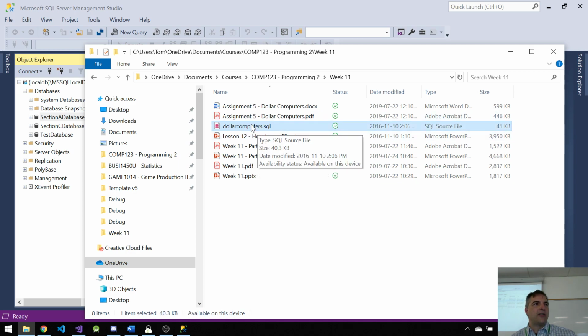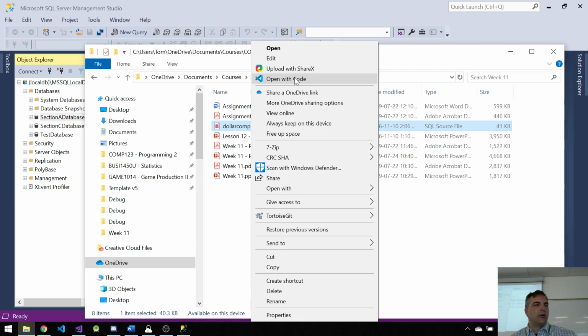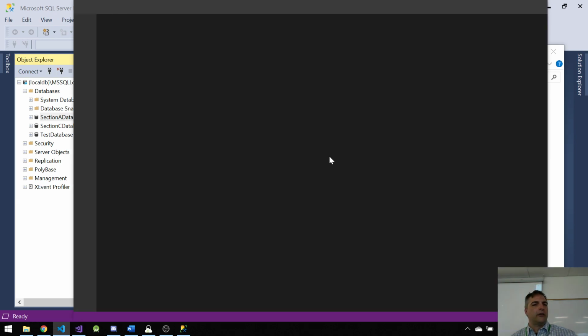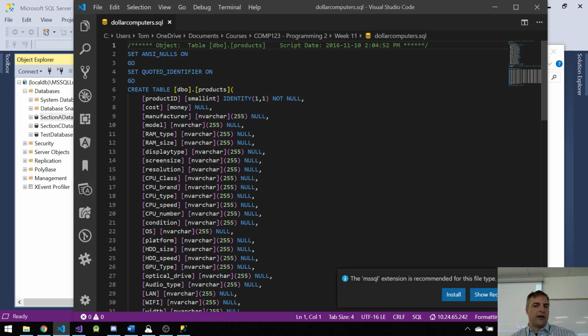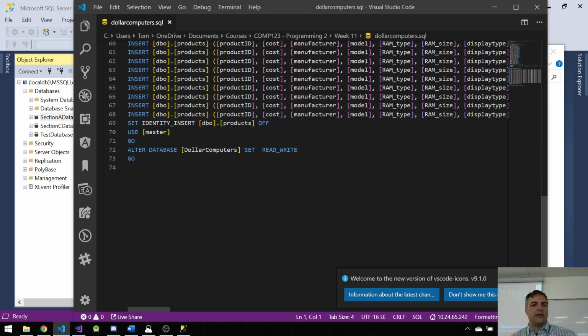I want to be able to import this stuff, so I want to open this up in your favorite editor, or in my case, Visual Studio Code. All right? So here I brought it up, and you can see what the file is about. I'm going to scroll down, and you can see at the bottom it says alter database $computers. This means that you must have a database first that's called $computers. Let's make that, and I want to name it exactly this.